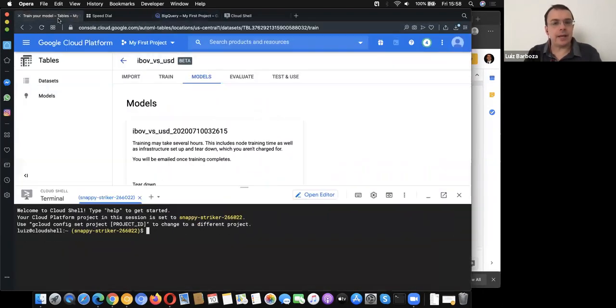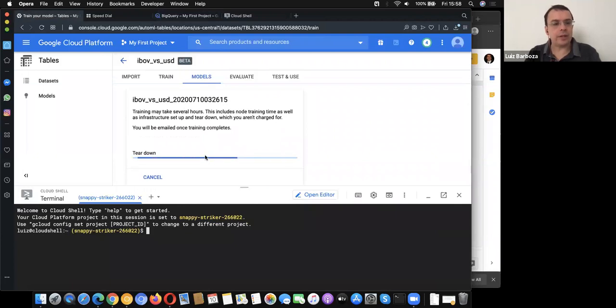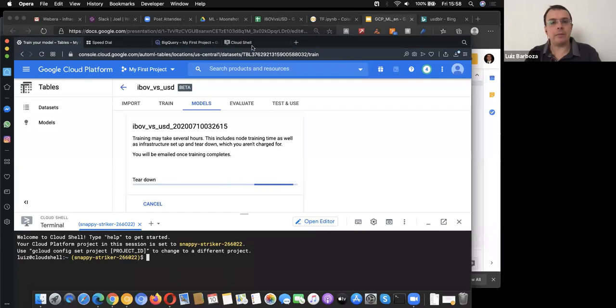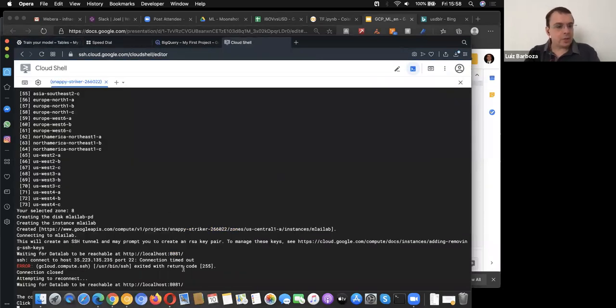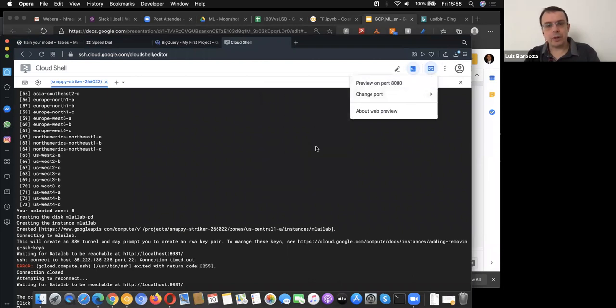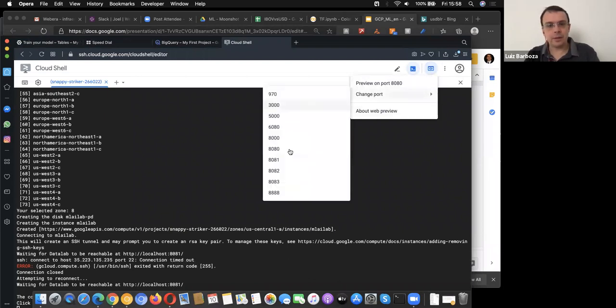So let's see, the AutoML is still running. Let's move to our model from scratch. So we have our Datalab up and running on port 8081. Let's access that environment. So port 8081.